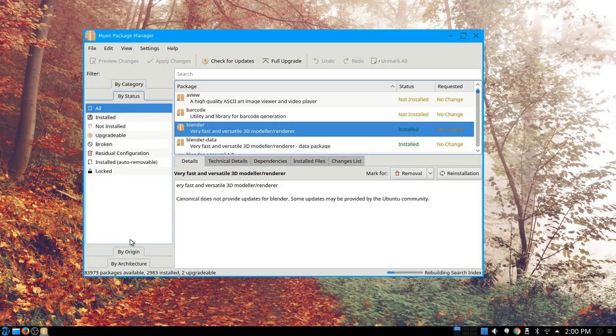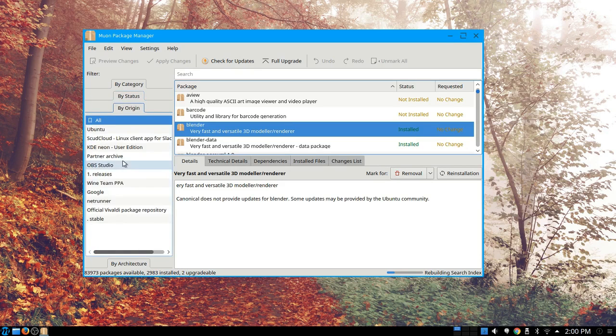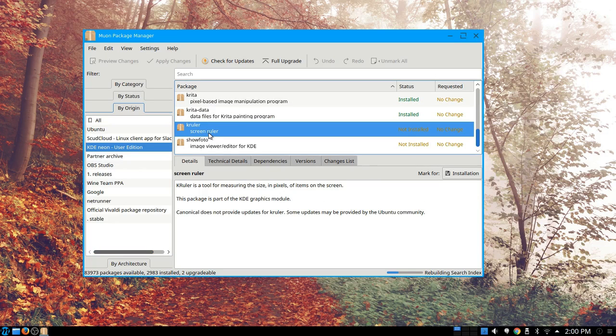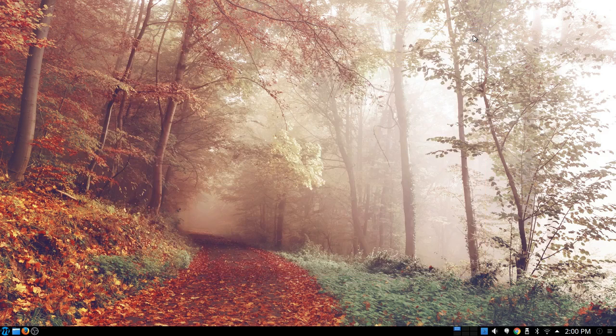And we can also organize packages based on which repository these things would be found in. Like for instance, this particular distribution that I'm running is based off KDE Neon, and we can take a look at things that are specific to KDE Neon. And then we can mark that package for installation. So let's say that we actually do want KRuler for whatever reason. And at that point, we click Apply Changes. As you can see, this is not all that different from the Synaptic Package Manager. So I'm going to close that one.